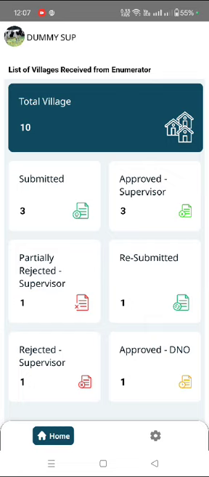First of all, we can see here the total villages, that is, how many villages I am allocated to work with. Then submitted: how much data the enumerator has submitted that I need to look after, to approve or reject. Approved: how many of the submitted data I have approved, you can view it here. Some data needs modification because some fields are incorrect; we call that partially rejected. That data you can also view.